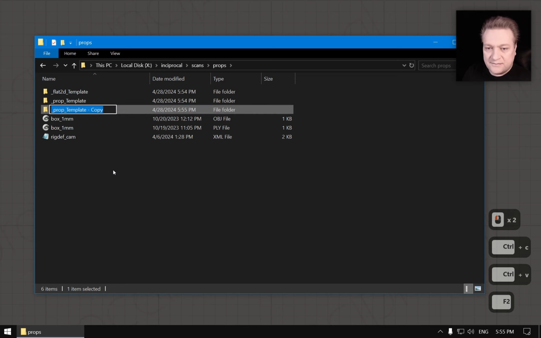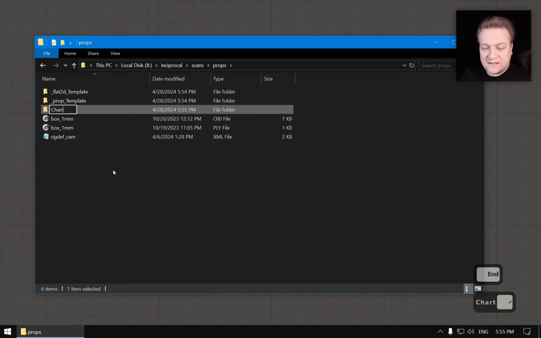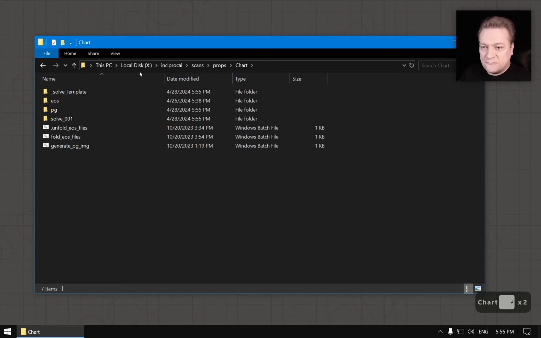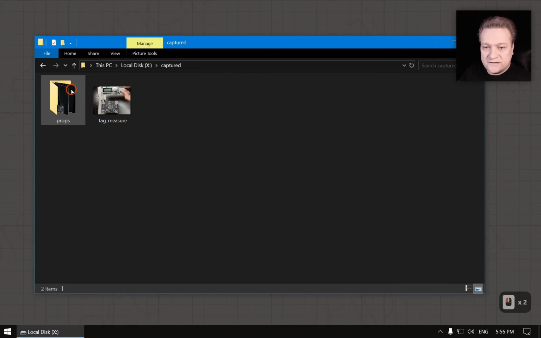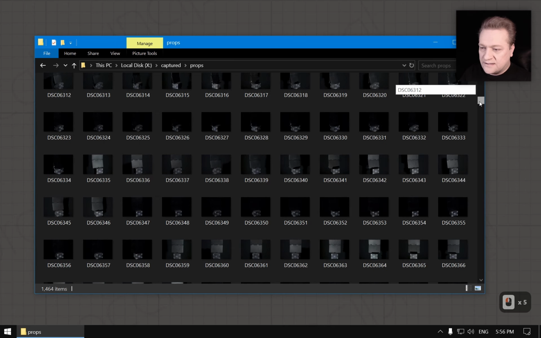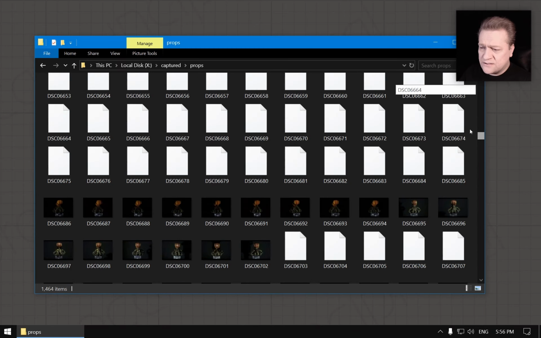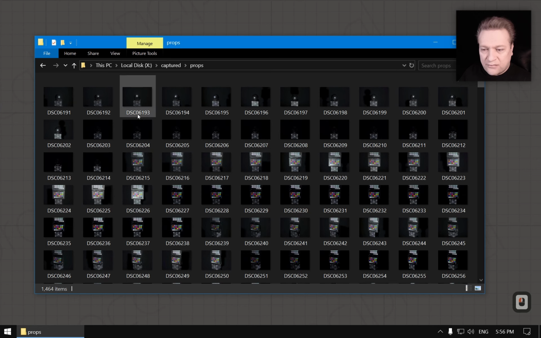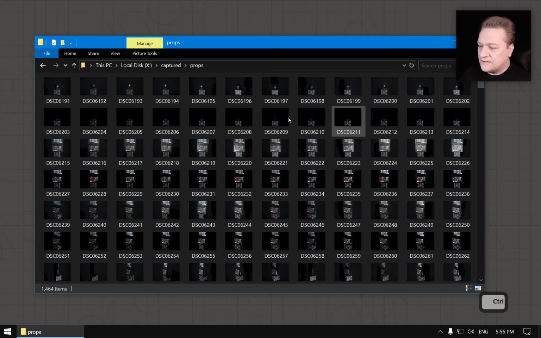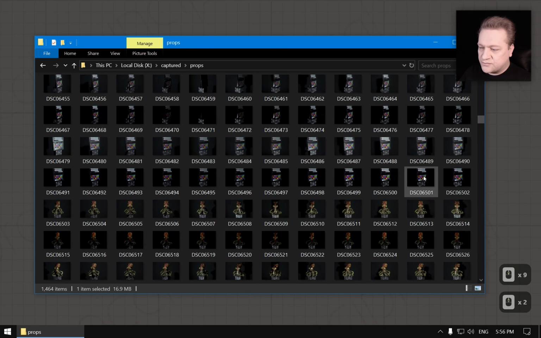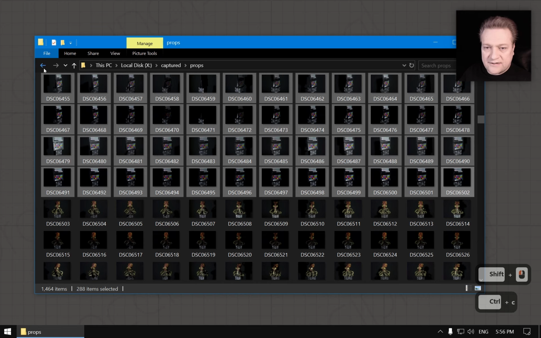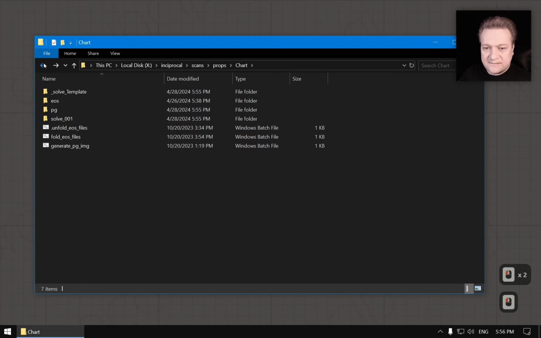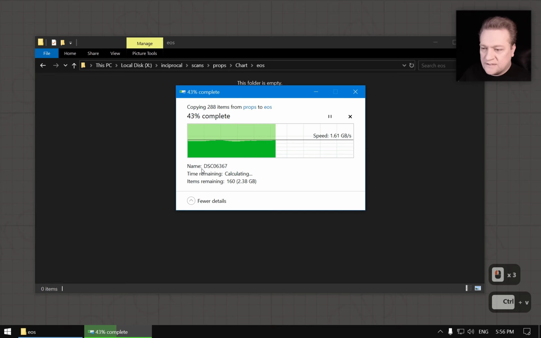So for that, let's copy our prop template and call it chart. This is going to be our test prop that we'll use for photogrammetry. Let's go to our capture folder. This is what got copied from the camera when we did all our captures. We have our mirror ball that we'll use for setting the calibration. It's also useful to adjust the scale of these thumbnails a bit so everything is aligned here. And we have our color chart and an octopus prop that we'll be processing later. So let's grab all those color chart images and paste them into our props chart under the EOS folder.